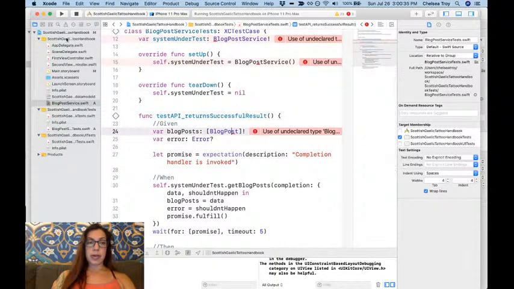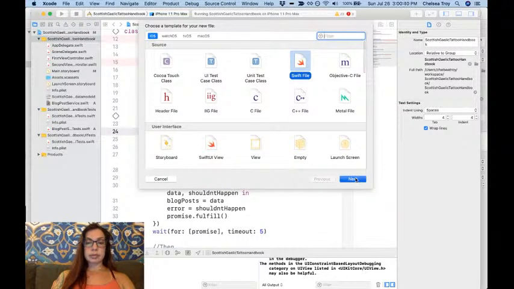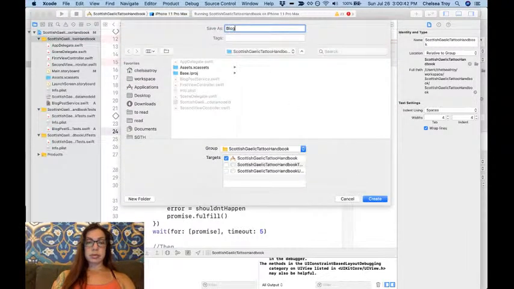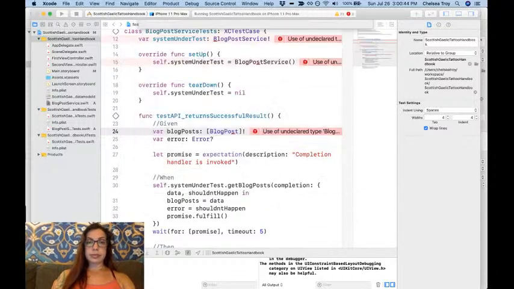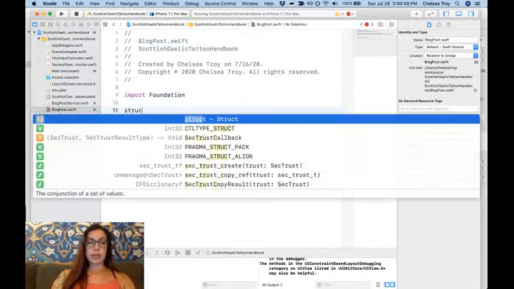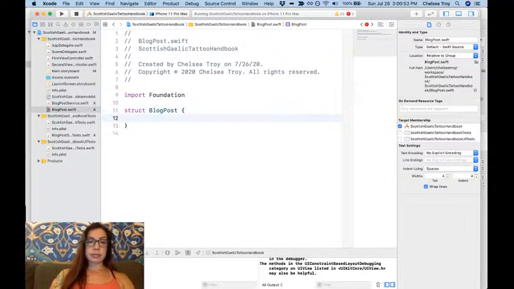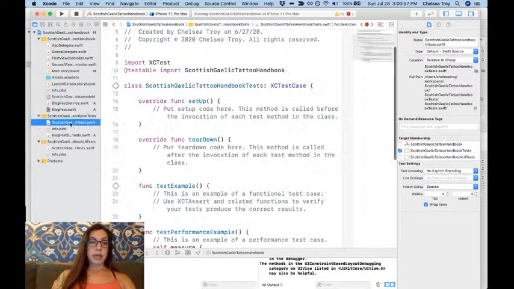And then we also need a blog post class. So let's make another file. Blog post. This one's going to be a struct. We'll come back to this later. So then we have a struct, and it's called blog post. So let's take a look at our test again.